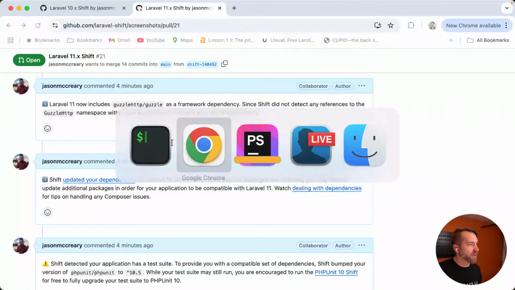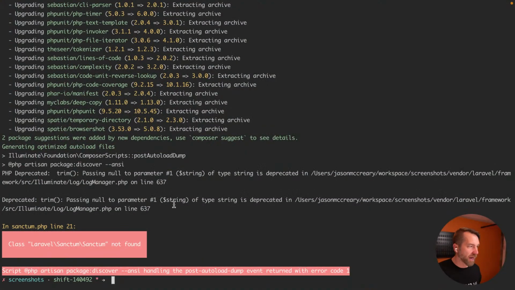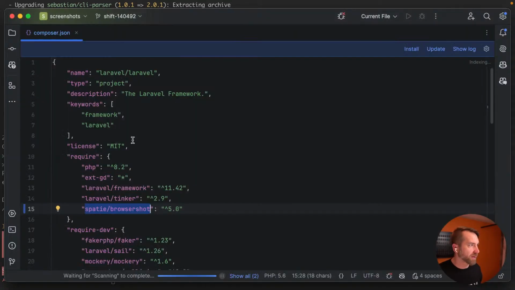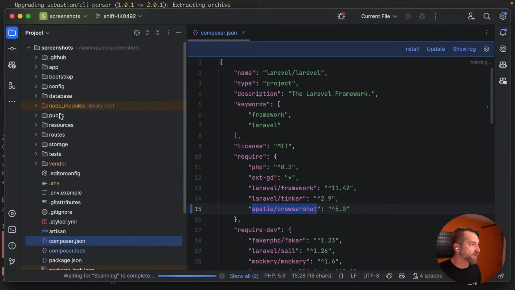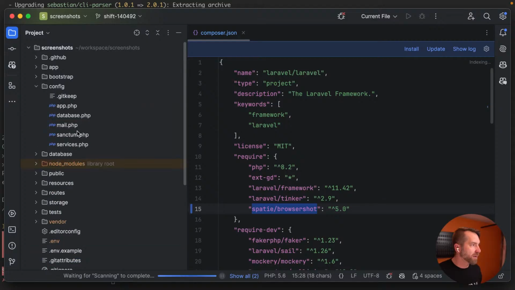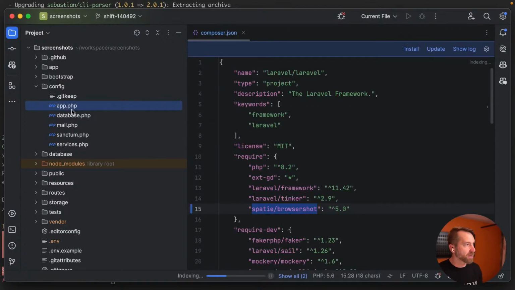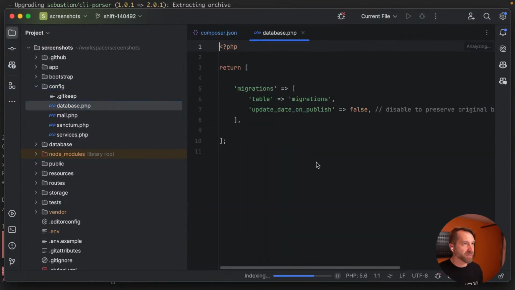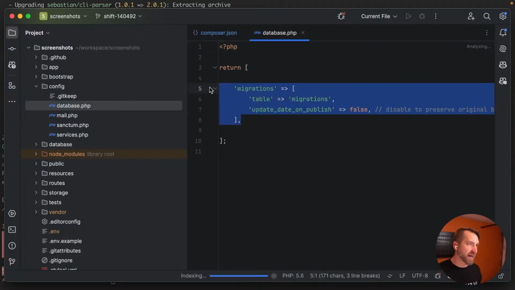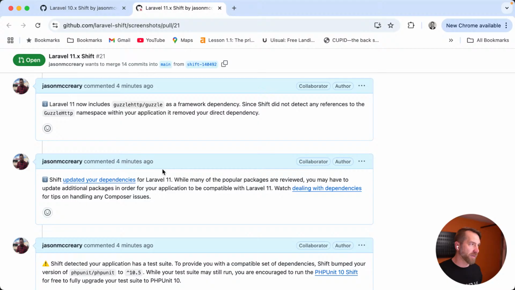What I want to do now, okay, we manually ripped out Sanctum, but we didn't kill the config files. So let's go do that. Okay, what's in these? An empty aliases. Okay, that can go away. What's in database? We don't have any packages. This is commented actually on the PR. This is kind of a fail-safe.